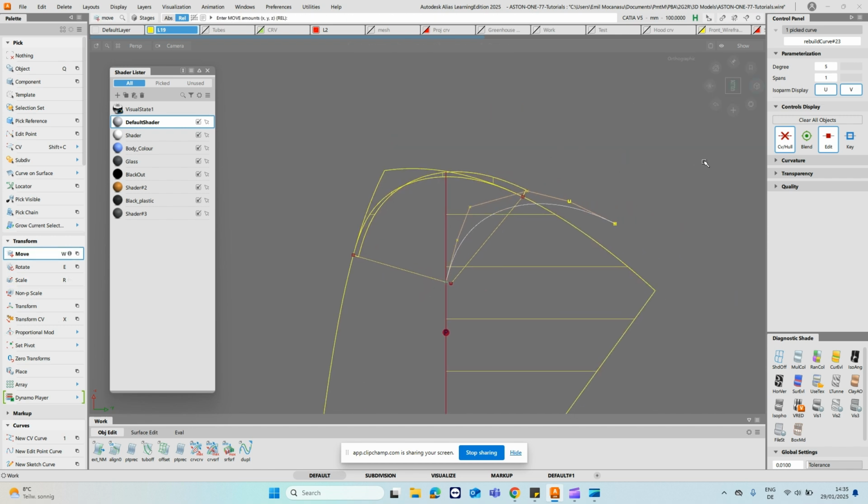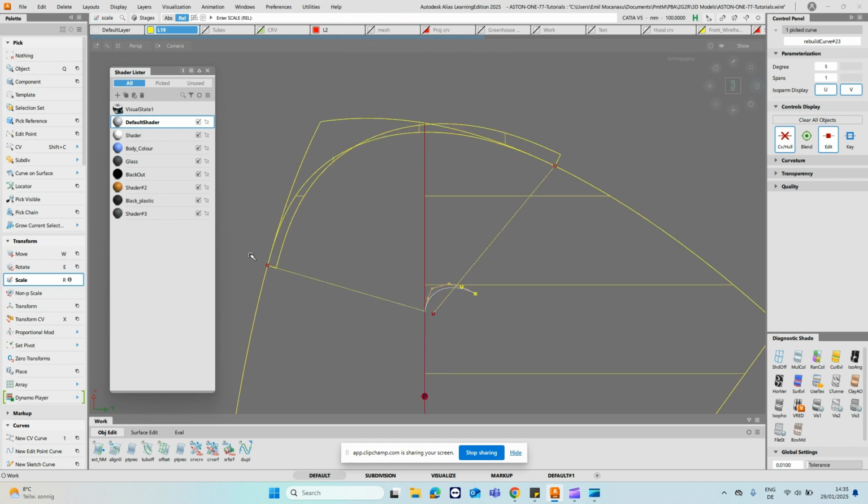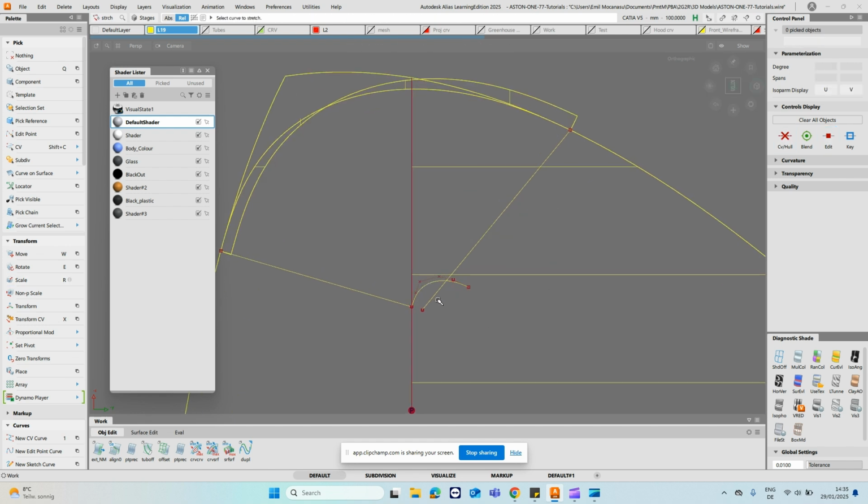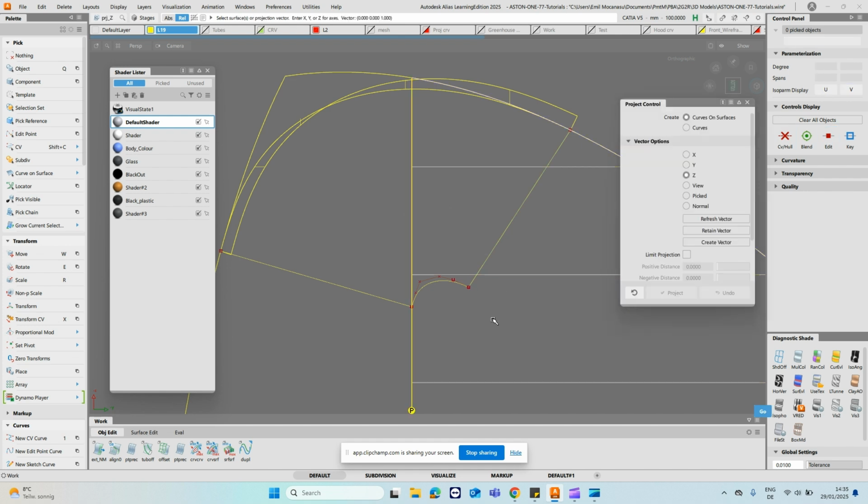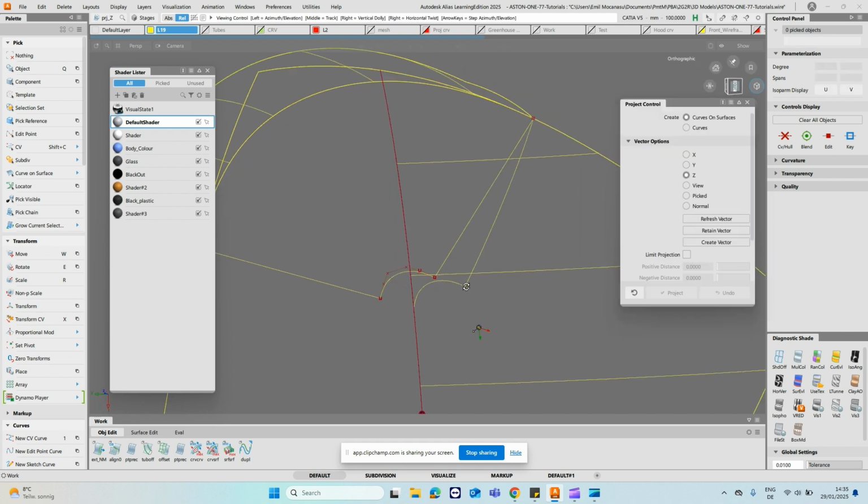Move there, and then I'll scale it down like that. So we've got the same character. That's something we can work with. Stretch that there. I'll do Z projection of those two curves onto that main surface.